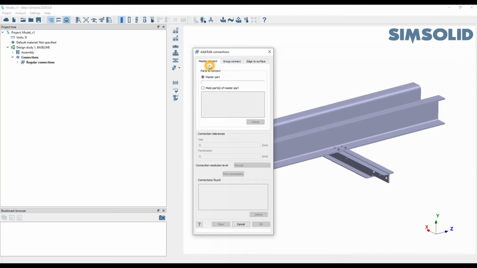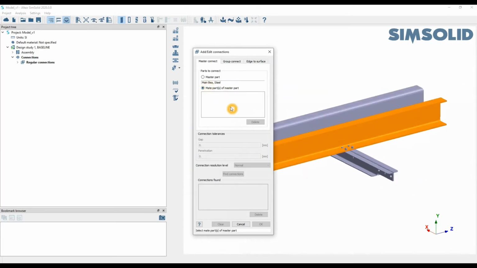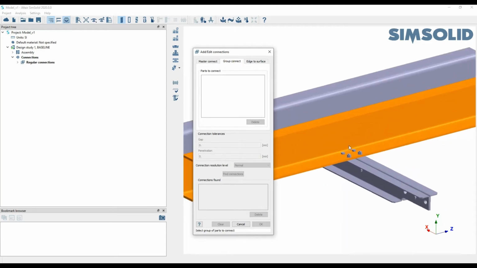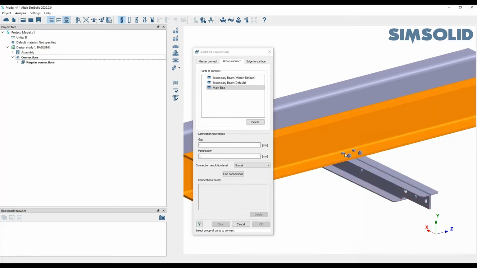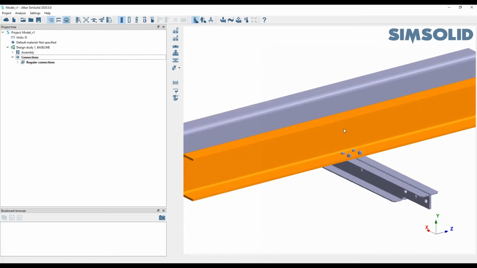You can do it via a master connect, so selecting the one master part and then all of the other surrounding parts to it, so any mating parts of it, you can select them there. Or better yet, you can do a group connect, so say if you just wanted to establish a connection between this part and this part down here, so between the three of them, then you can specify the tolerances again to establish a connection between them. And all you need to do is click Find Connections and click OK. But obviously we already have all of our connections established here, so I don't need to go through and do all of that again.